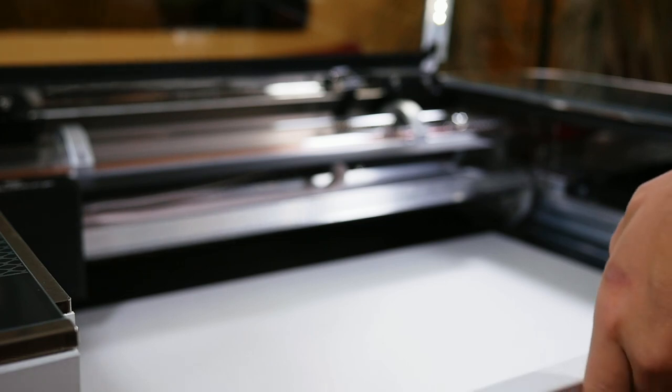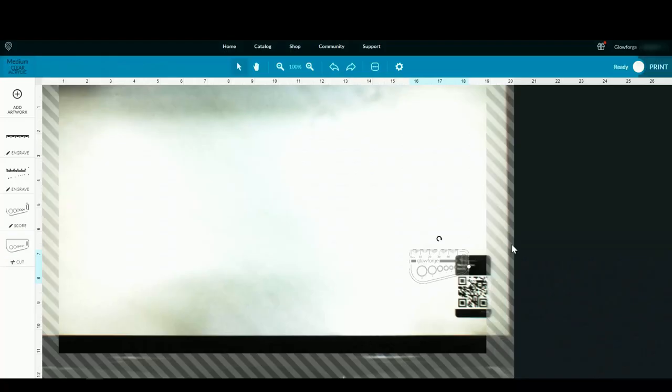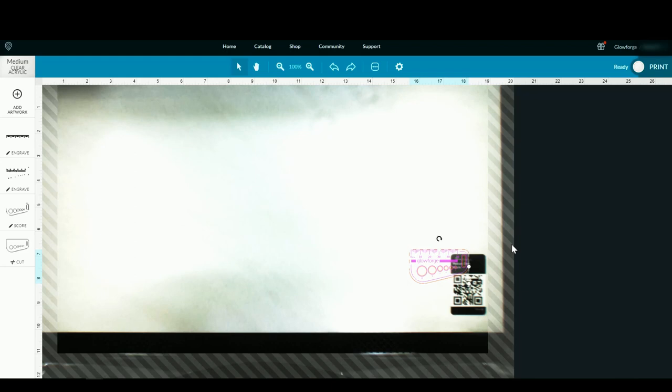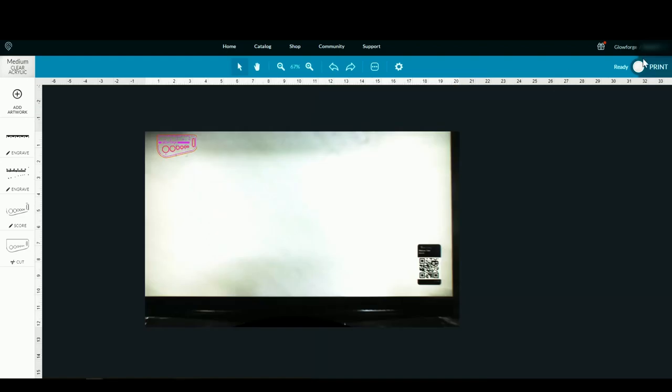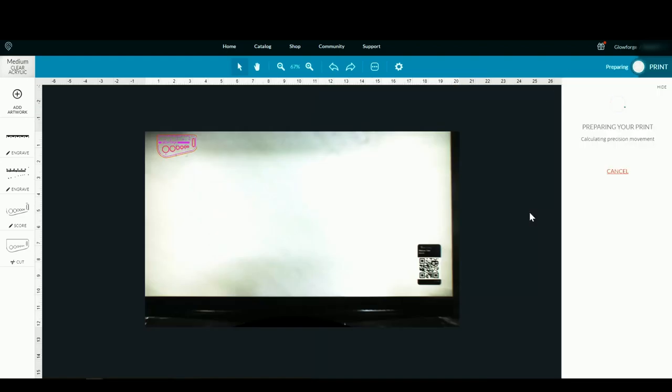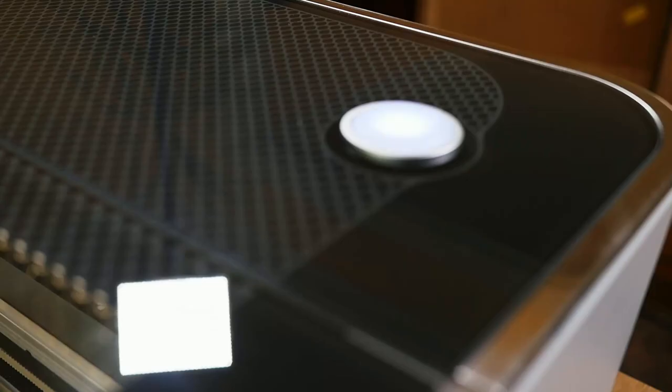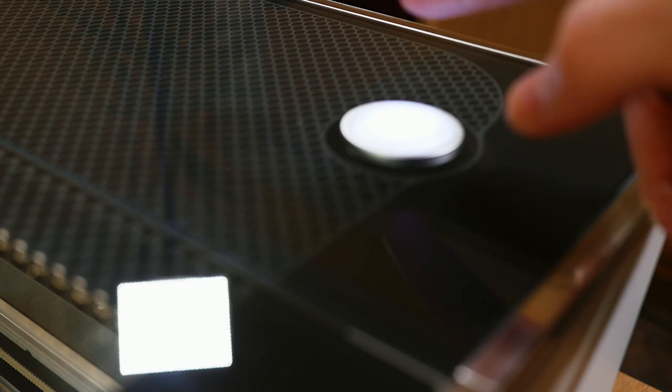Now head to your computer and go to the Glowforge app. I'll be using a free file from Glowforge, the Gift of Good Measure, for this example. As we are using proof grade material, the QR code has been scanned and the laser settings for the material automatically placed. Now click print on the top right and head over to your Glowforge.